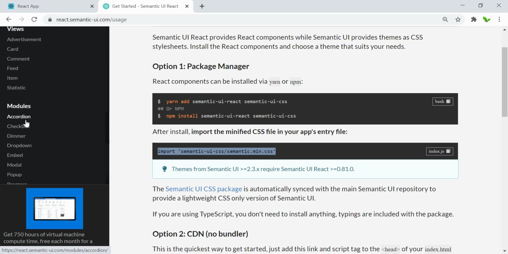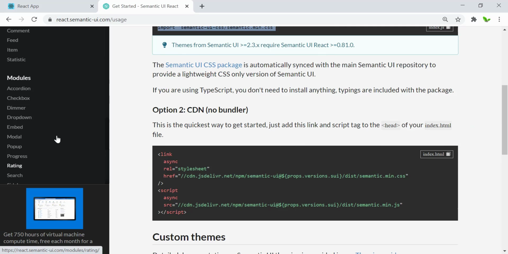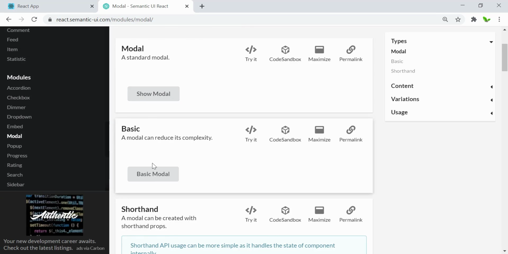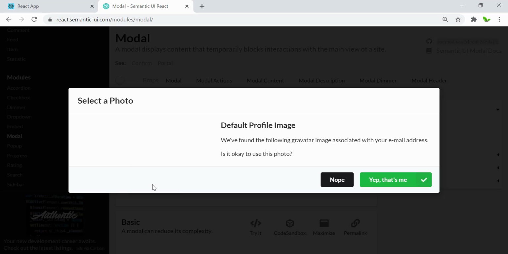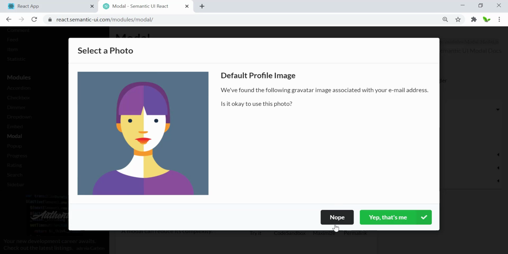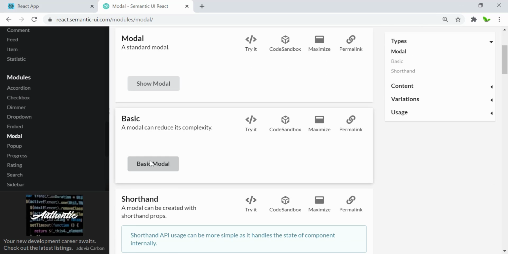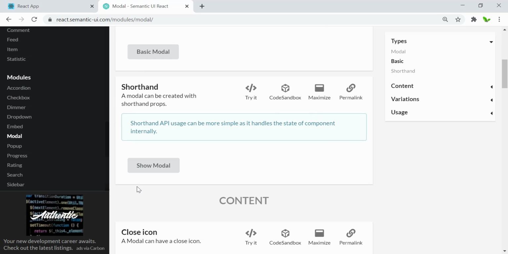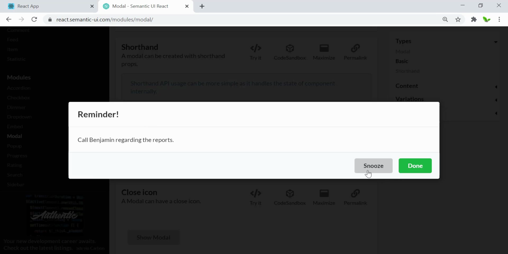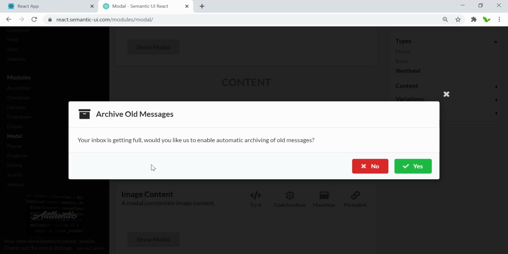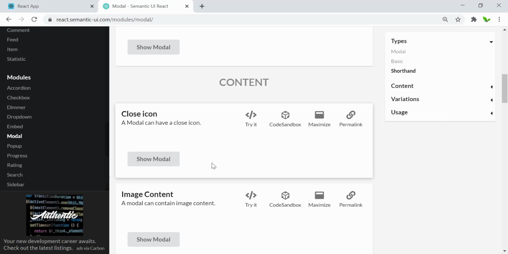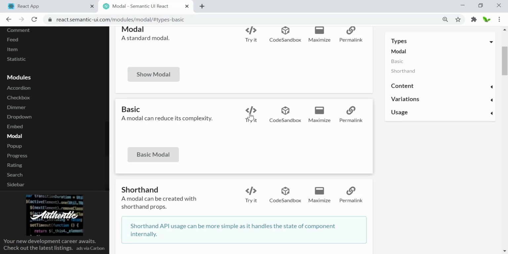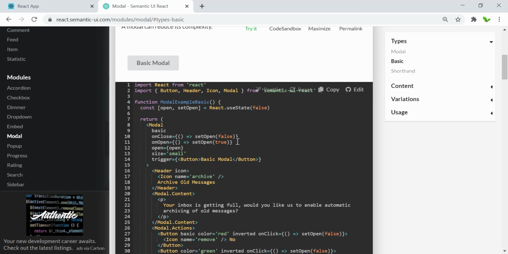Let's go here and find, see if we have the modal right here. So this modal, let me click. Okay, it would look something like this with the image. This is the basic. Okay, this looks modern. Reminder, close icon. I guess I prefer this one. Let's click on the try it.